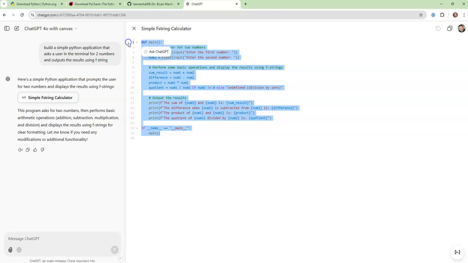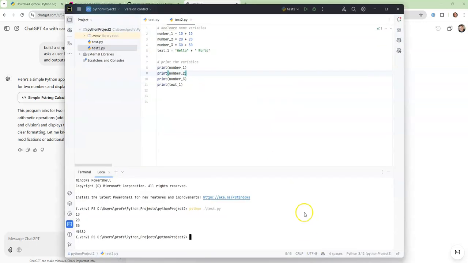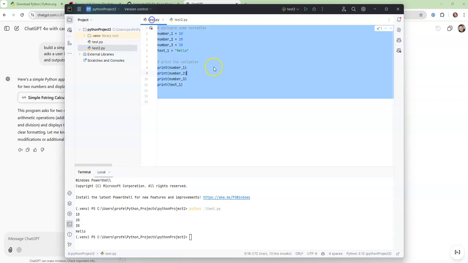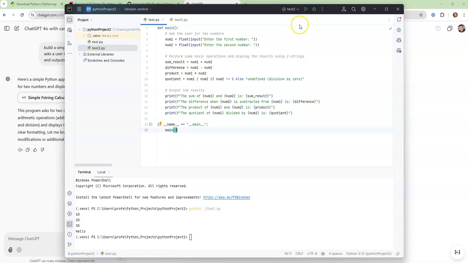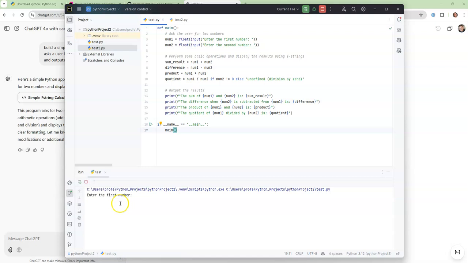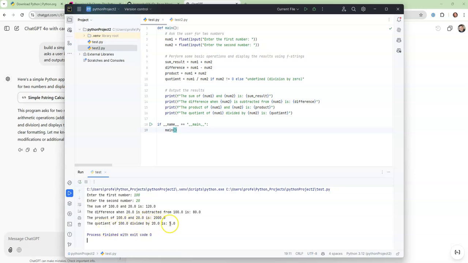So let's take a look at this code, and let's just go right back into our PyCharm, and we'll just paste the whole thing in. So I'll just select everything and just paste it right in, and we'll run the current file. Okay, so I'm going to run that current file, and notice it says enter the first number. So I'm just going to put in 100, enter the second number 20, and it will then output the sum of 120 is 120. The difference when 20 is subtracted from 100 is 80. The product of 120 is 2000, and the quotient is the 100 divided by 20 is 5.